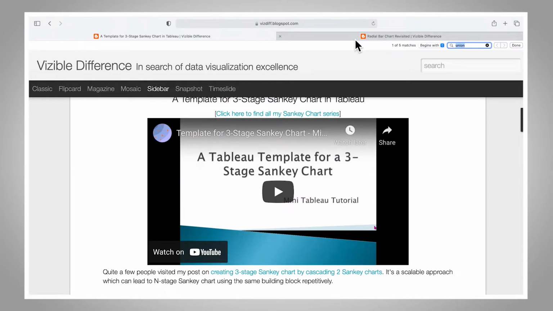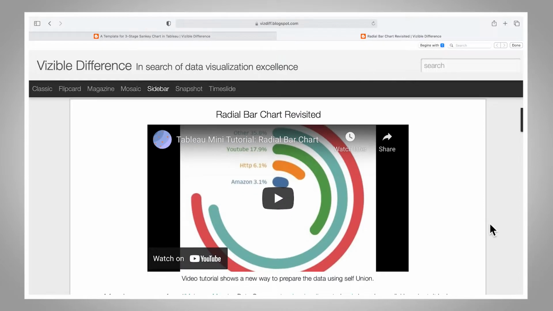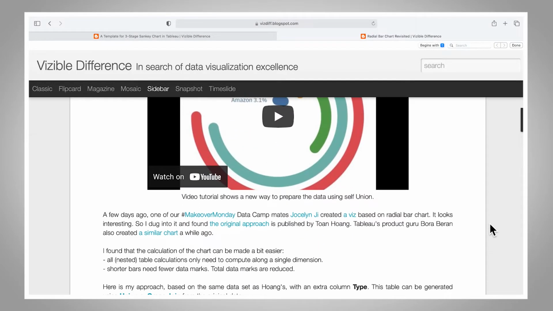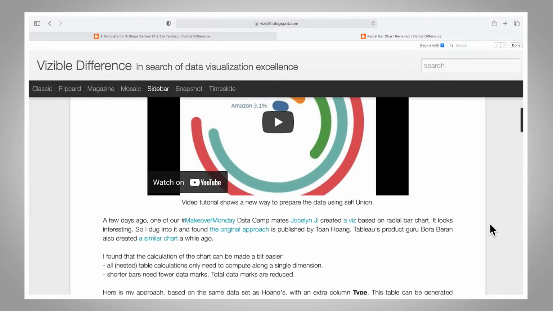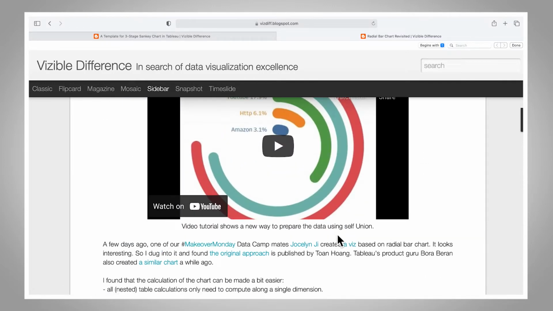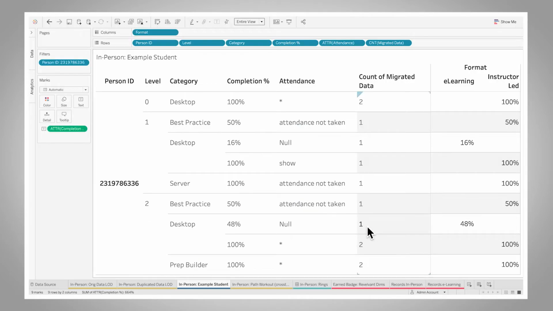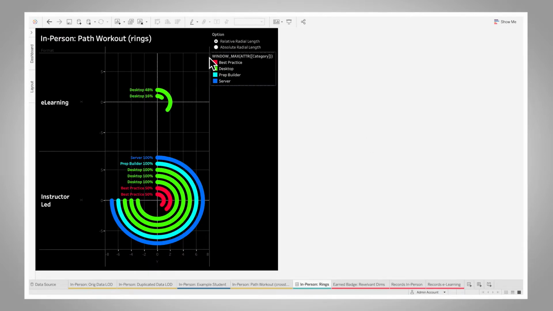A lot of Alex's templates do this technique. There's the Sankey, and then there's this radial bar chart, which is what I'm up to. This is the template that I'm using. And basically, the video shows a new way to prepare the data using a self-union, right? And to show you what we're building, this is what I'm building with his radial bar charts.